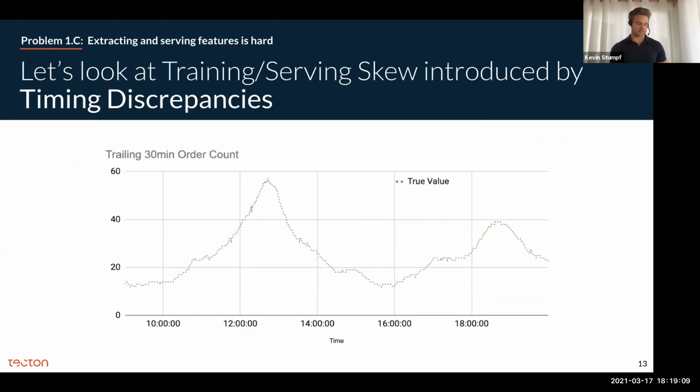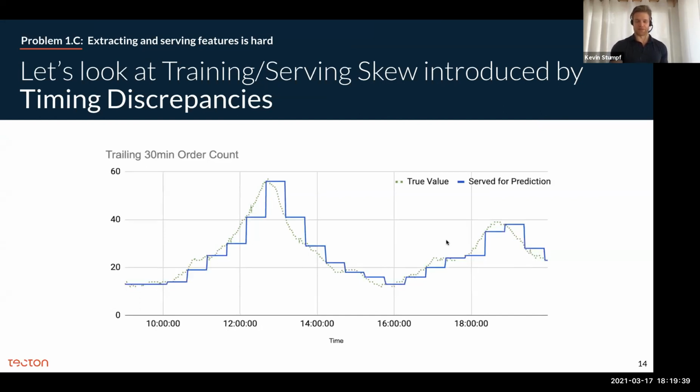Another pretty gnarly introduction for train serve skew are timing discrepancies. I'll just go through this really quickly. This is like an Uber Eats example where you have a backend that makes a prediction: how long does it take for your Uber Eats order or your DoorDash order to arrive? And it would typically look at one feature value, which is the trailing 30-minute order count in a given restaurant, because that's a proxy for how busy the restaurant is. And this is how you see it develop over time. Now, in production, you would typically not calculate this every single millisecond, but you'd buffer it, and maybe every 10 minutes or 5 minutes you update this value, and so you'd get a function that looks kind of like this.